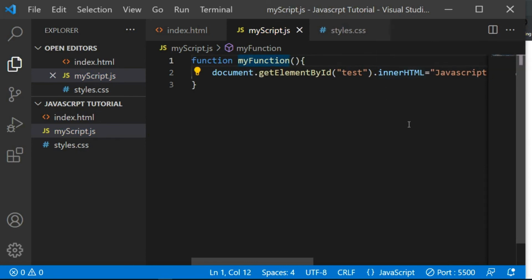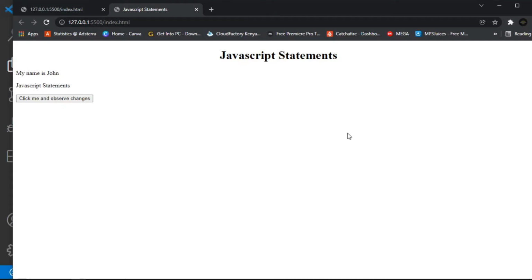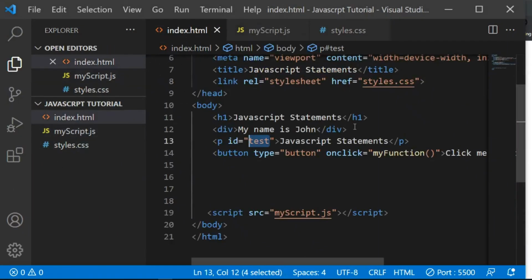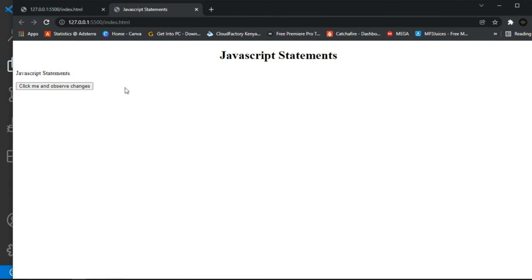Once you have saved, go to your JavaScript here. The initial paragraph is the JavaScript statements. Let me remove this part that says my name is, let me remove this div and save. So I have this first paragraph, and then I have a button here. Observe, when I click on it, you can see the paragraph changes: JavaScript is my best programming language.